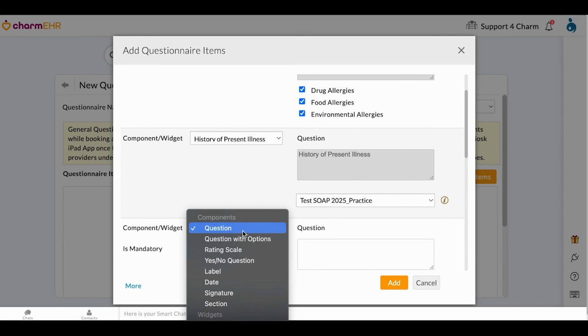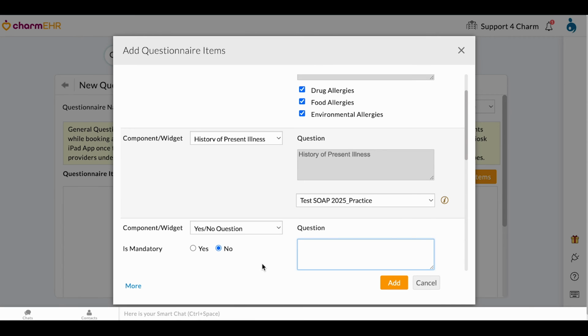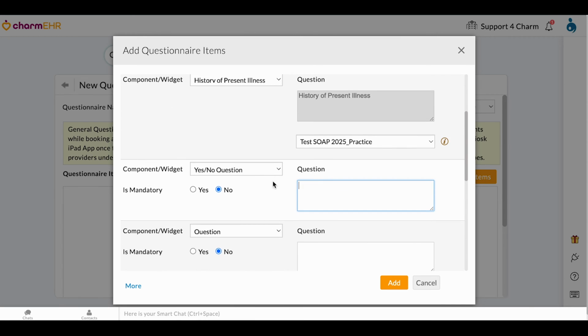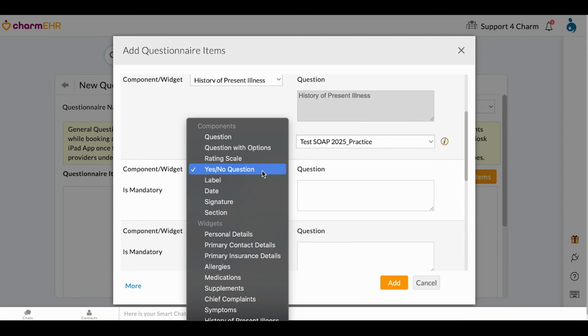This is basically a question that can be answered with lines, one line or multiple lines. A question with options is similar to what we had before, except it's always multi-choice. It acts like the multi-choice as we did in the SOAP template. Rating scale, same as what the SOAP template had. Yes, no question. It's not as customizable as it is in the SOAP template, but it's either the question and then the answer is yes or no. You can't customize the output as much.